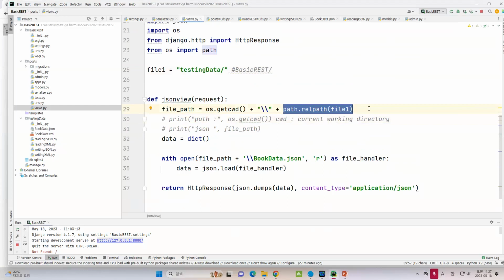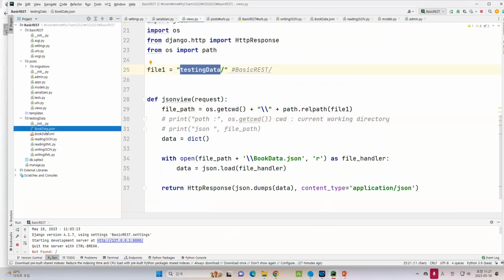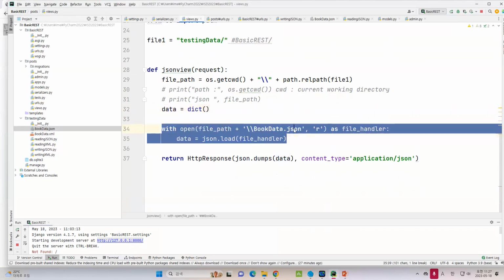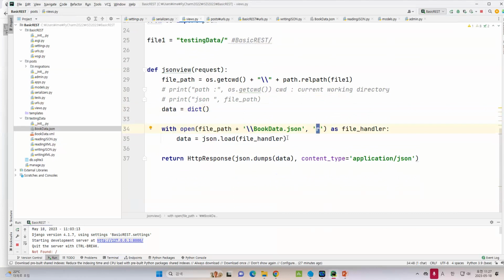So I define this relative path as the testing data because I saved the book data.json in the testing data. And then I would like to prepare a variable which is data. It is a dictionary. So if I declare this one, then it is an empty dictionary. And then I would like to open the book data.json, I will read it and I will put it into this dictionary. So we are using json.load and we are handling this into this data.